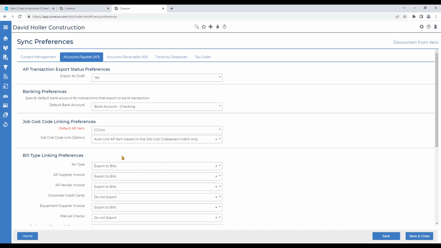Next is the bill type linking. If there's no type identified, which is the most common, we're going to export to bills. That's telling Xero the offsetting entry is going to be accounts payable. The optional bill types that I have set up, I also want those to export to accounts payable as the credit entry, AP vendor. The one that's different is the corporate credit card.